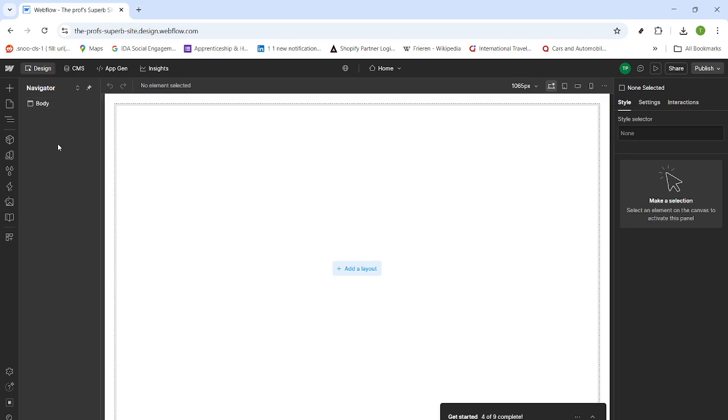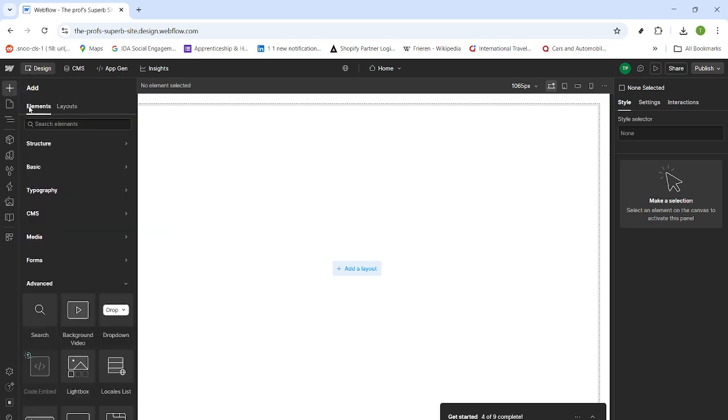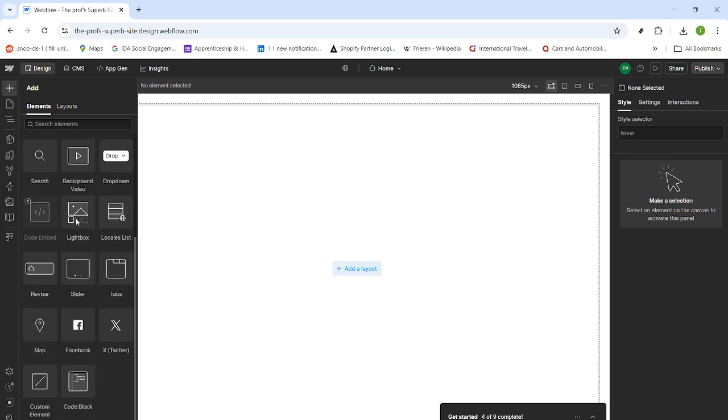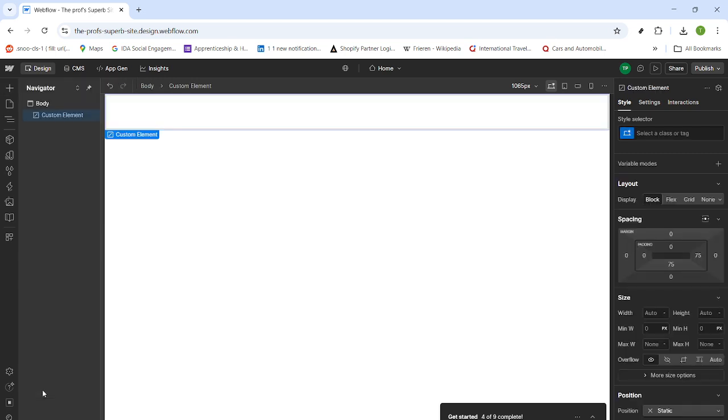Next, return to the dashboard and open the project in the Webflow Designer. This is where you add custom code to a specific page or section. Open the Add panel, search for the Embed element, and drag it onto the canvas exactly where you want the code to appear. Click the embed you just placed to open its settings, then paste your snippet into the editor.